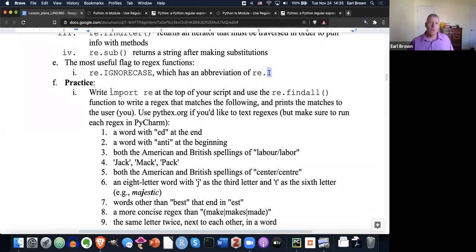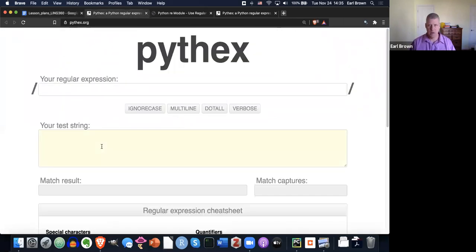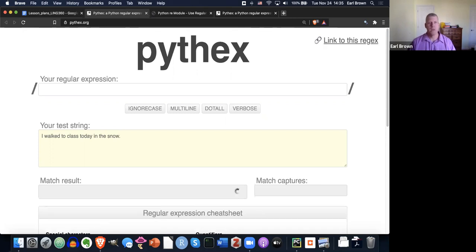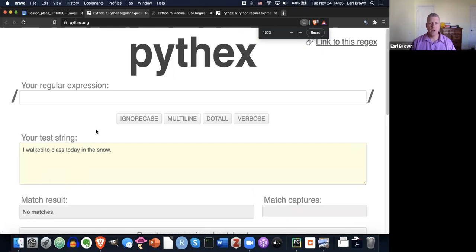Okay, so let's just jump right in. You write import re at the top of a Python script, a file, and then we're going to use the re.findall function to simply learn how to use regular expressions. We can use pythex.org to test out regular expressions, but I encourage you to actually use Python to get familiar with at least this function. But I'll just show you real quick how you would use Pythex. I'll put a test string in here: I walked to class today in the snow, whatever. So that's my test string. And then my regular expression.